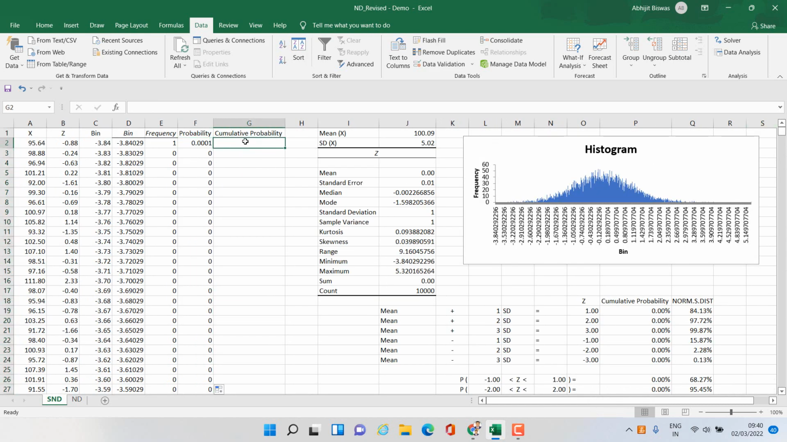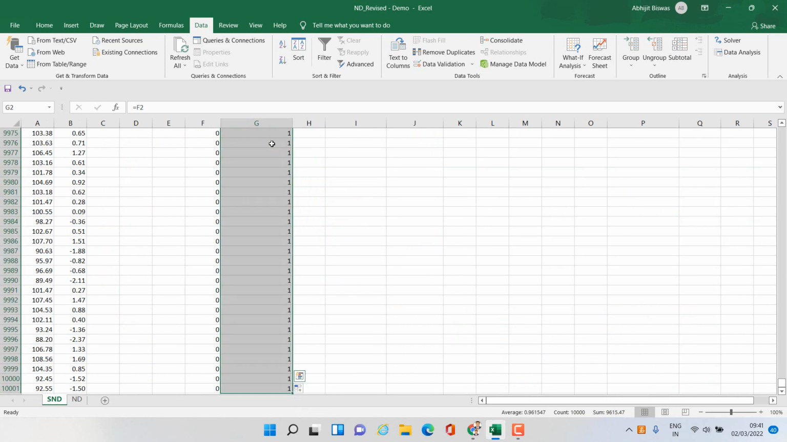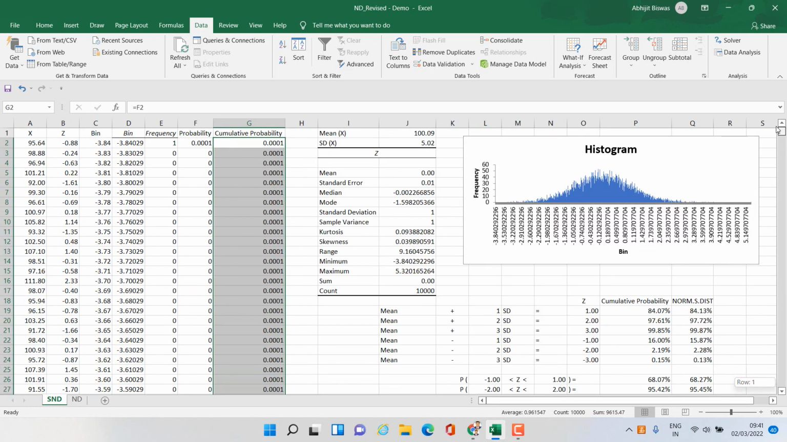Next is cumulative probability. Cumulative probability for the first one is the probability itself. Cumulative probability for the second one is the probability for the second one plus the cumulative probability for the first one. Once this is done, you can just select this cell and double click on the plus sign, and then you can just select all the values in the cell, and you can check the last value has to be 1, right? Because once we add up all the probabilities, the total should be 1, right?